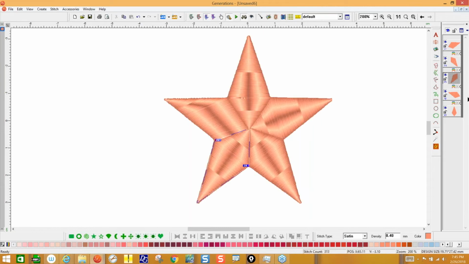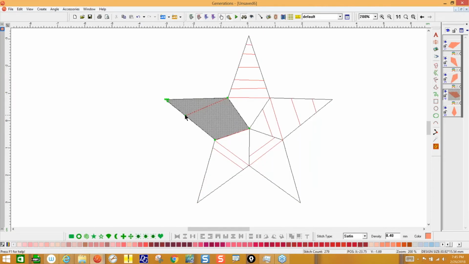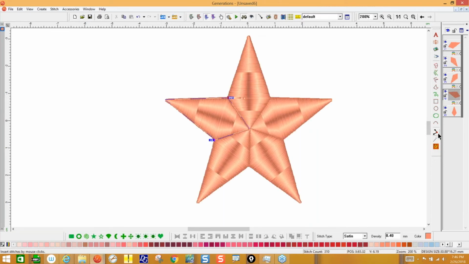Generate. One more. That's the stitch angles. Those get you these little lines that tell you what direction your stitches are going. You've got to get all the stitch angles they have on there fixed. All right, generate.